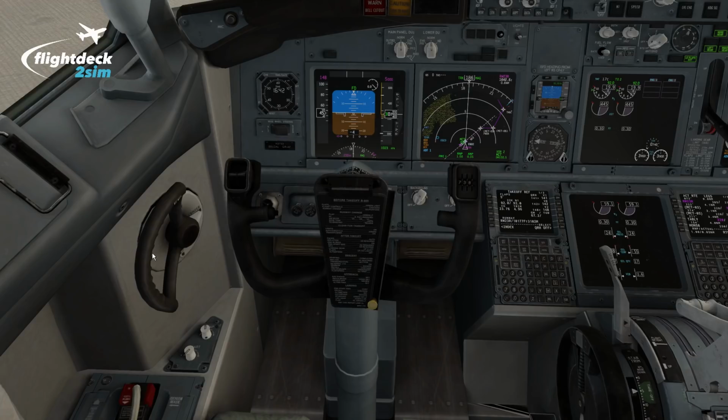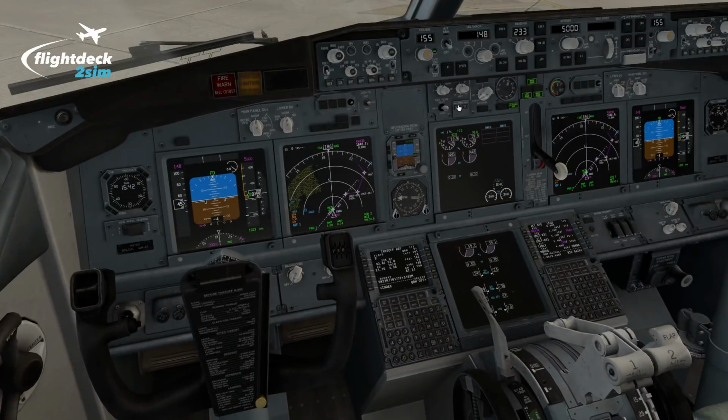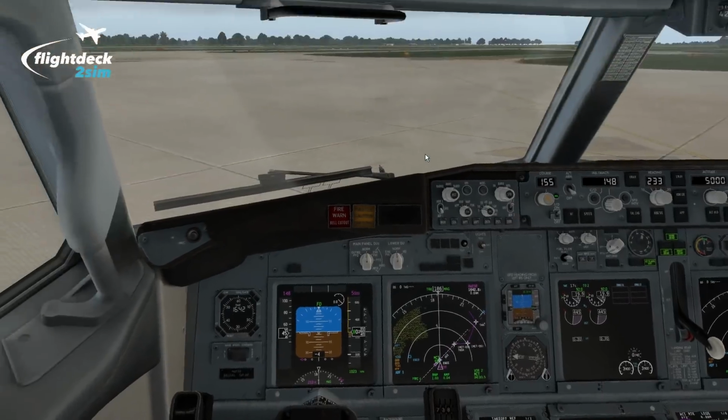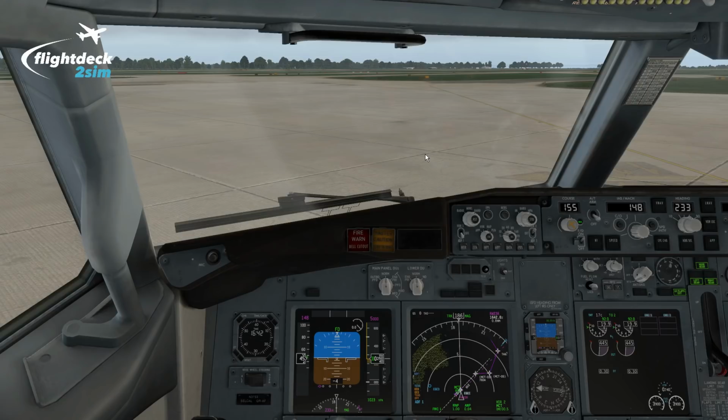The captain in reality would grab that tiller to prevent the nose wheel from moving, otherwise it'll just scrub on the ground. Good, we can blank the lower DU, push recall, and we would then complete the before taxi checklist, which hopefully I've not forgotten everything. We're all good to go and start taxiing.